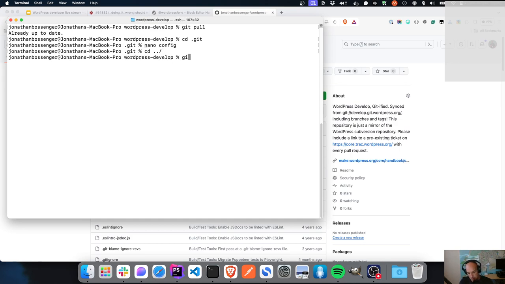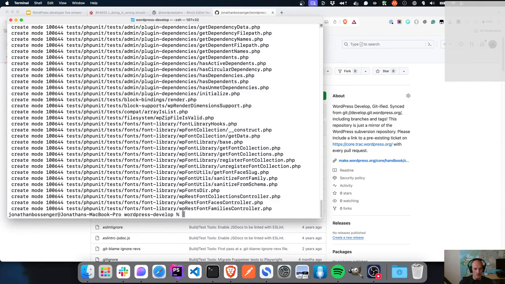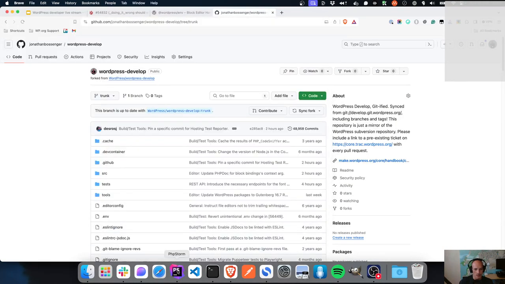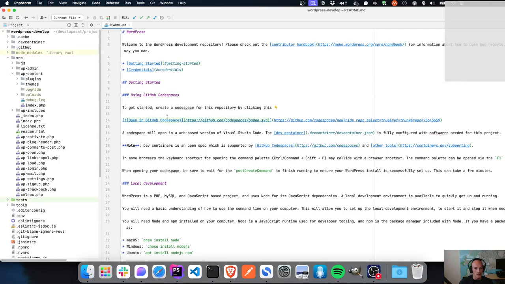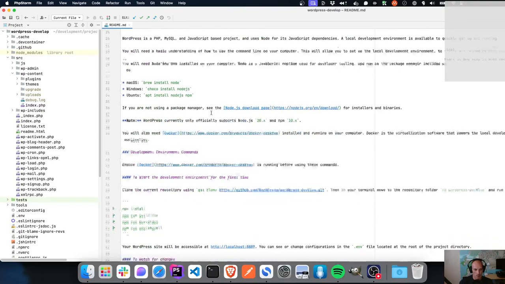get the latest version of the code on my desktop. So I'm going to run git pull. There's probably a way you can do this through some kind of Git IDE, but I just couldn't be bothered. All right, so we've got the latest code now. And now we need to start this thing up.